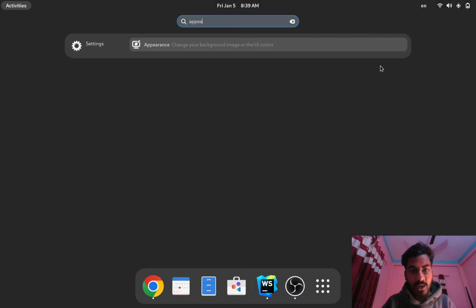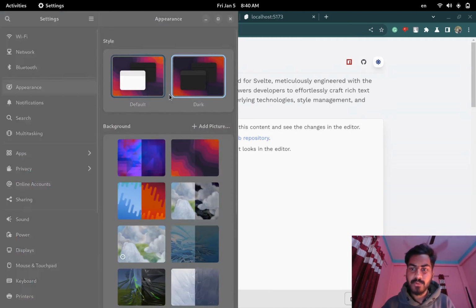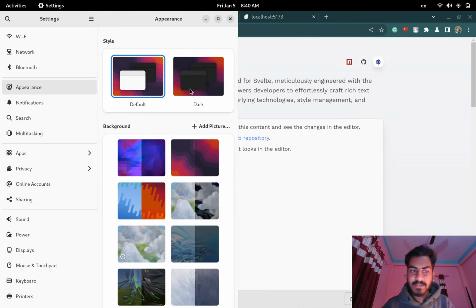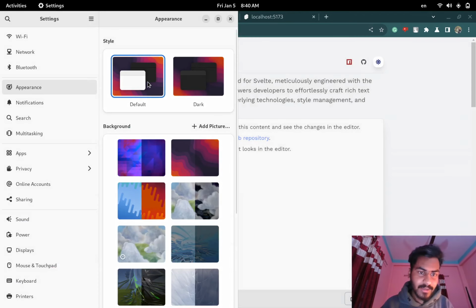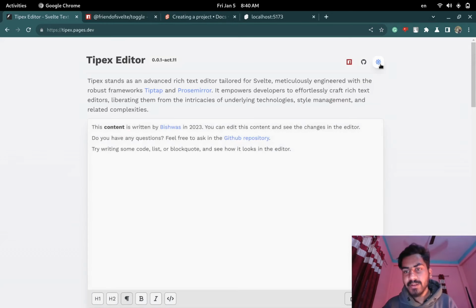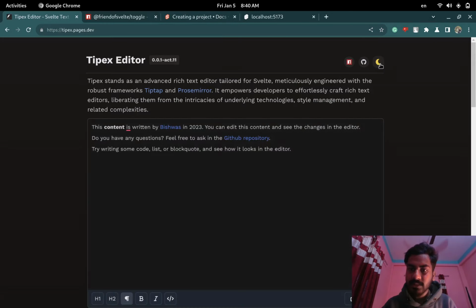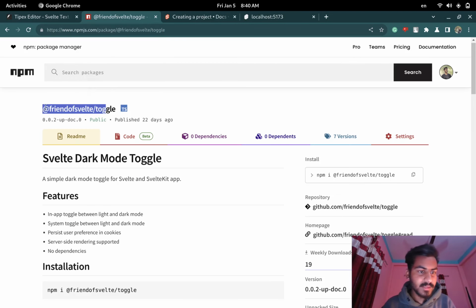Let me show you how awesome it is. It is not an AI, by the way. People are thinking a lot about AI these days, so it is just pure programming. Now it is light mode. When I toggle to dark mode, it is synced. When I toggle back to light mode, it is synced. It is synced with your system as well, and it is independent on its own as well, like you can see over here. What you gotta do is just install this friend of civil slash toggle.